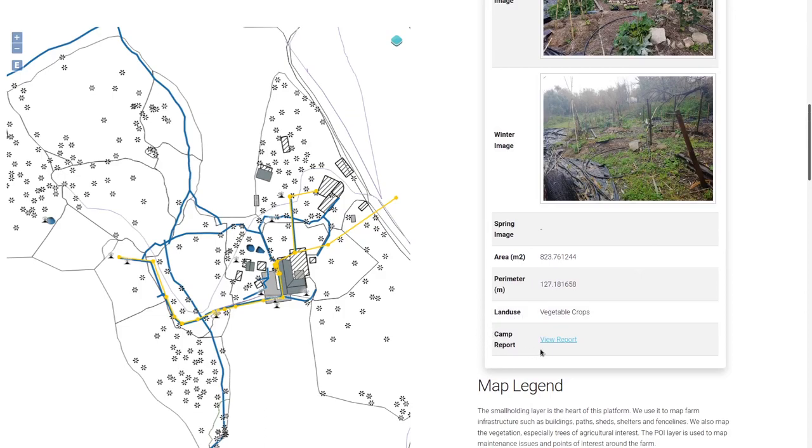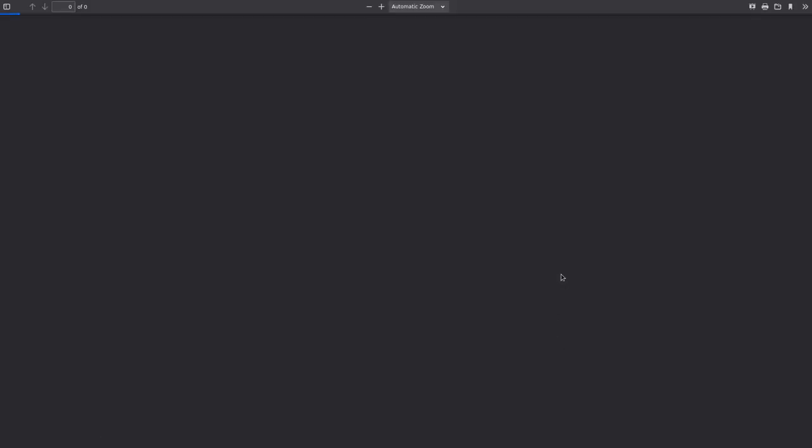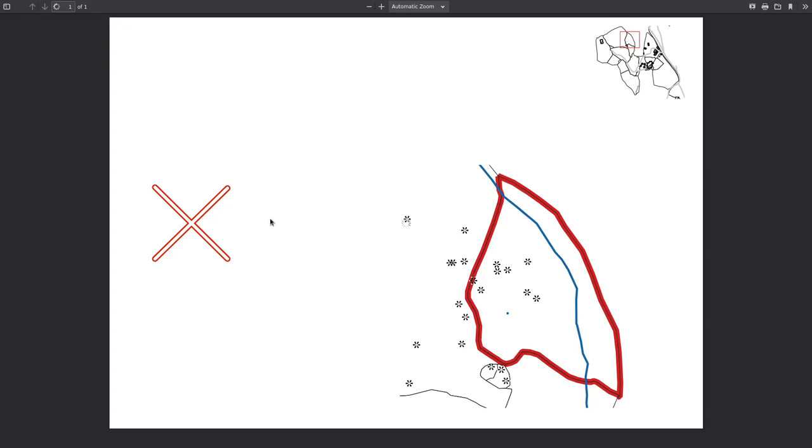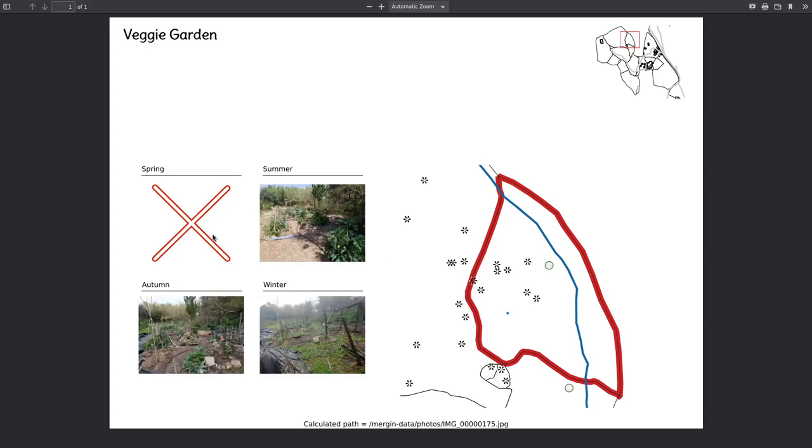What I want to focus in on is this part here, where what I've done is I've made a report dynamically for the camp that I've clicked on using QGIS Atlas. So I'm just going to show you the result now. This red cross is just because I haven't taken a picture for spring yet. I need to put a better placeholder image for when there's no picture. And the report itself is not beautiful yet. It's really just to show the concept.